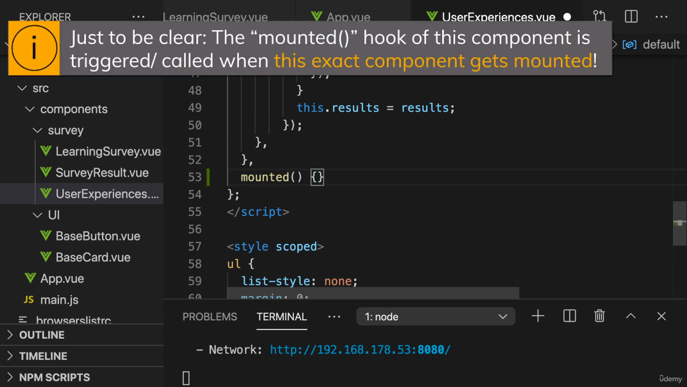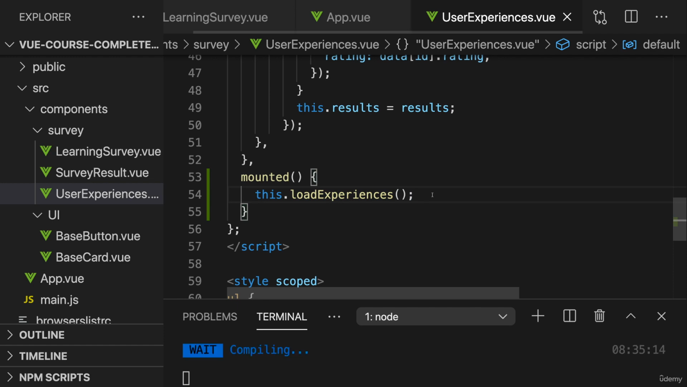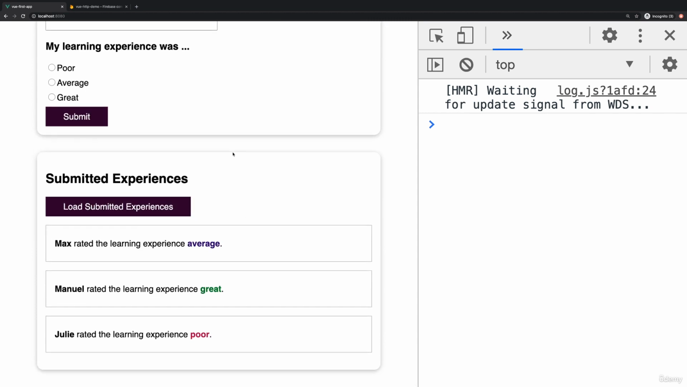This will be triggered when the Vue app is mounted, and that means when it's fully initialized and ready to get started. And here we could now trigger the load experiences method, ensuring that when this component is becoming visible, then it will go ahead and load all experiences. And if I do that and reload, you see the experiences show up automatically after a short while without me pressing this button. Now, so that is a useful improvement here, I would say. What else could we improve?